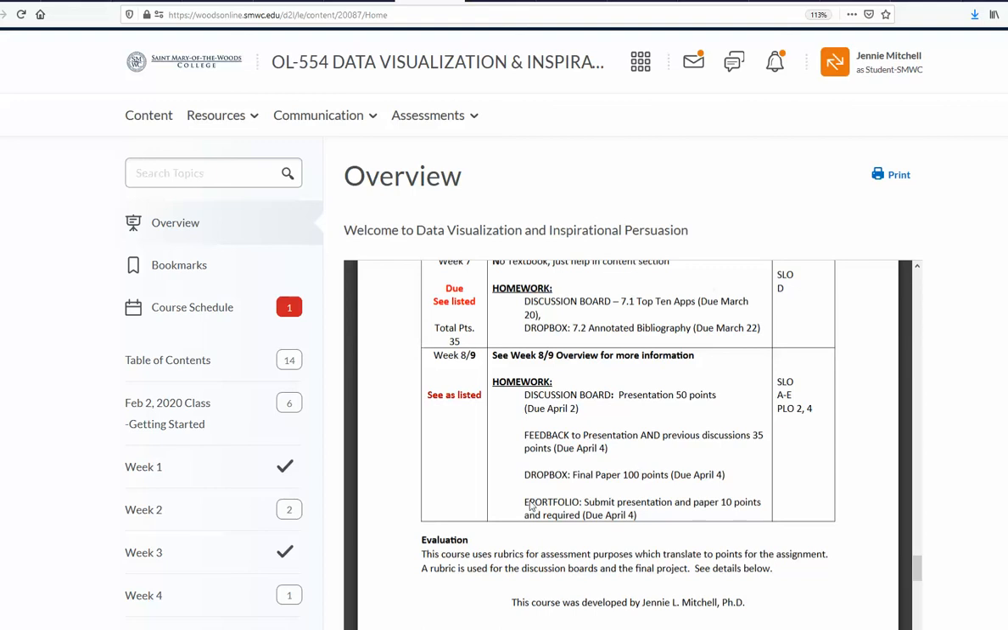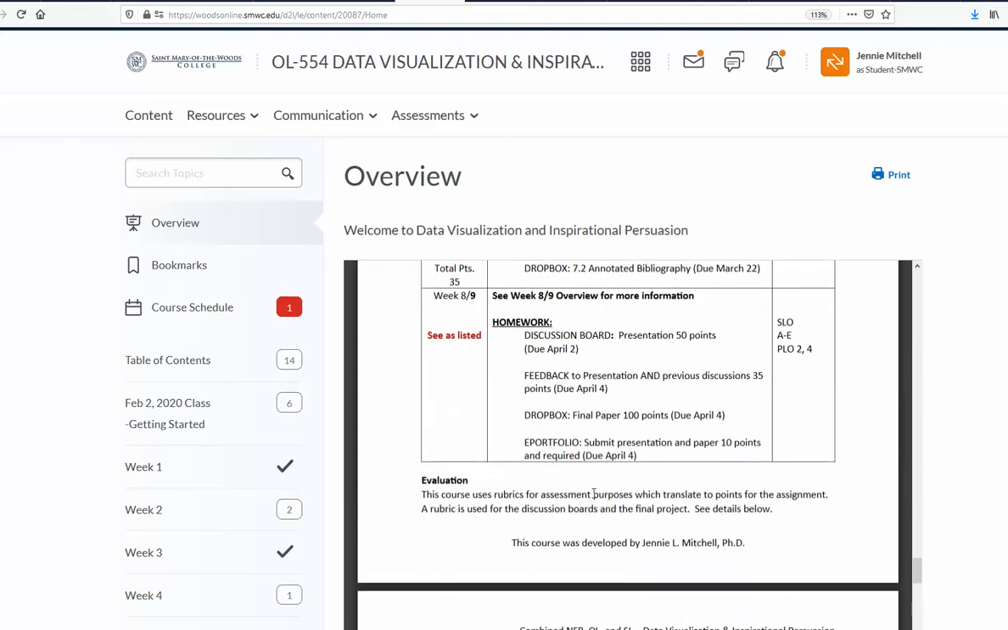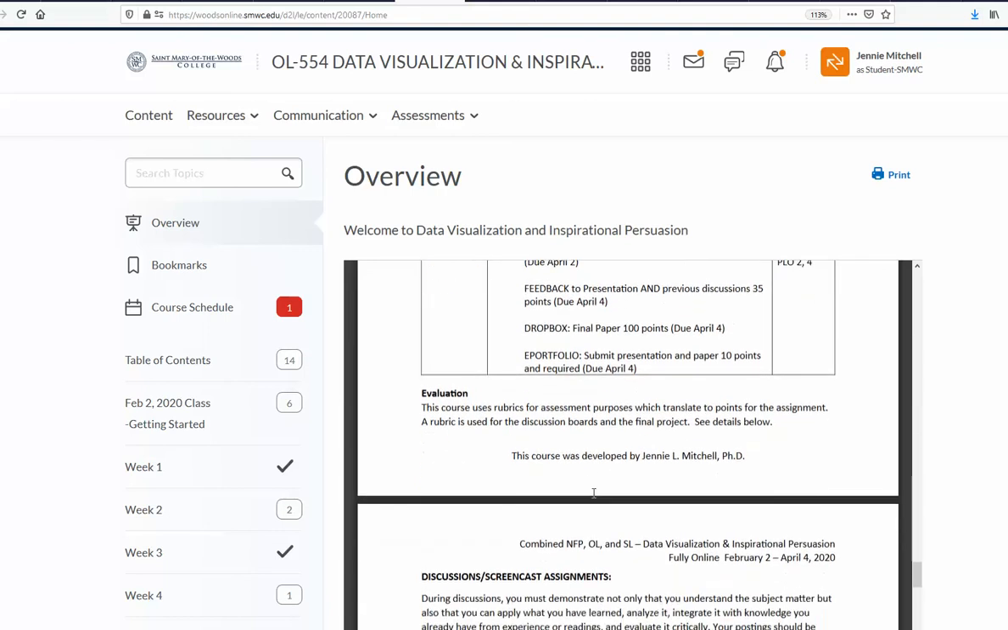Keep in mind that I'm asking that you put your presentation, your final one, and your paper in the e-portfolio, and you'll earn 10 points for doing that. That's going to help Dr. Pontausi and myself for assessment. So we need those in that e-portfolio, and we need you to share them with us, or we can't see them. So make sure you do that.